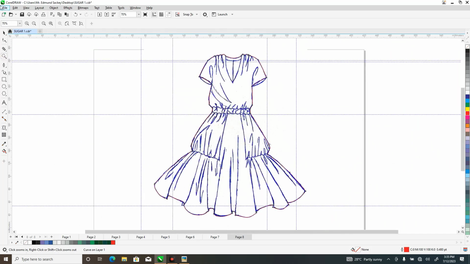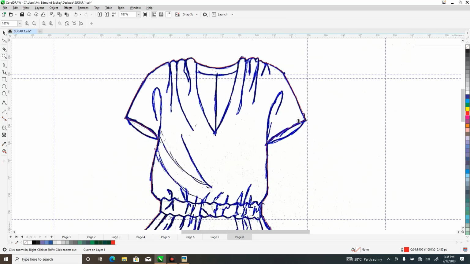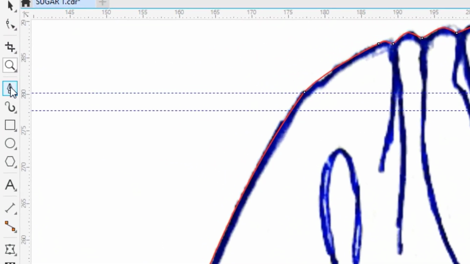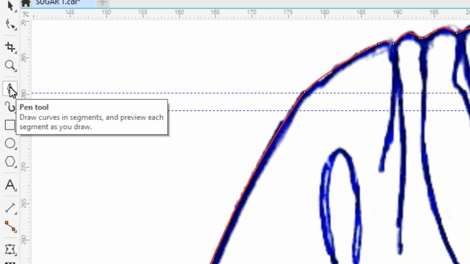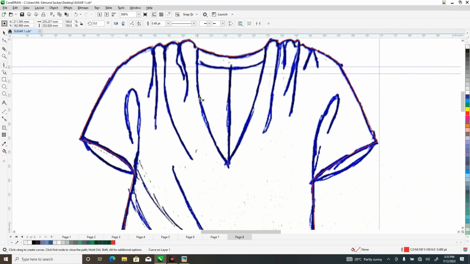All right, so I'm done with the outline. So let's tackle the front, the chest. I'll still use the pen tool to get some of the pleats or the folding effect done. All right, so that is it.